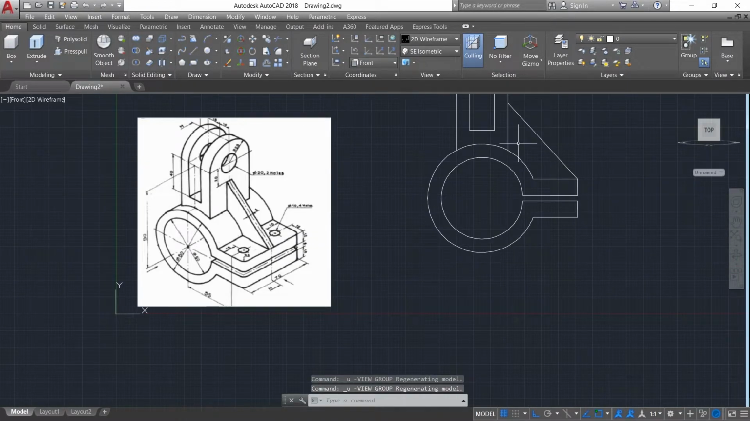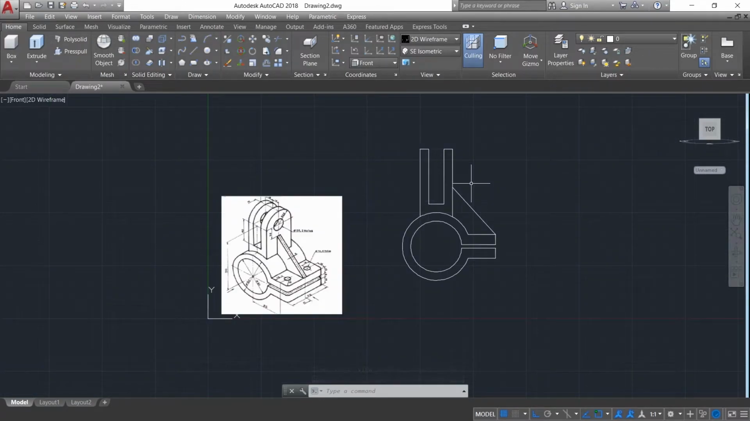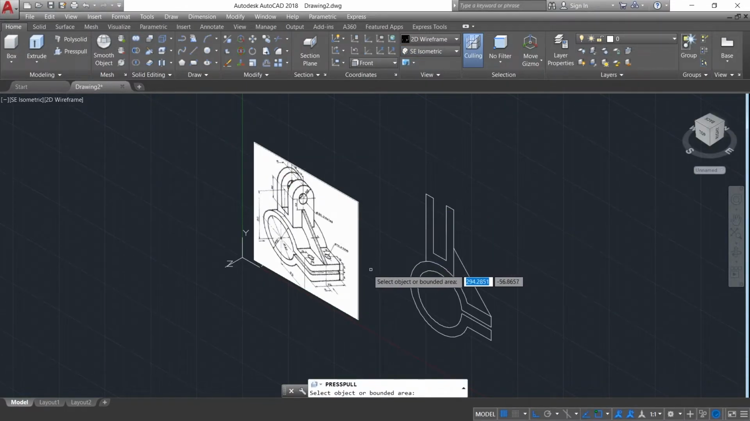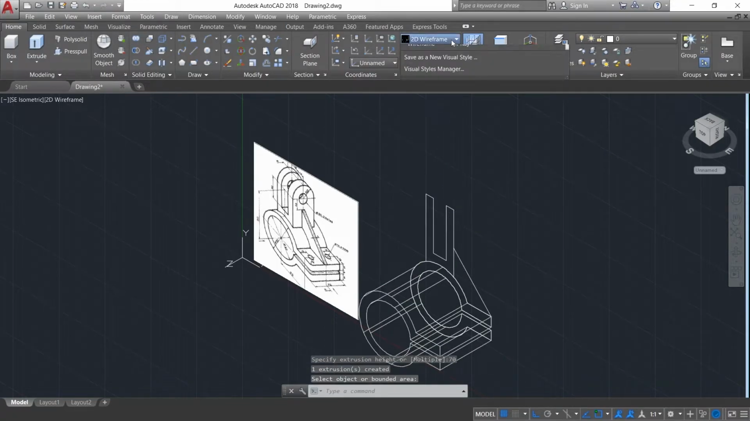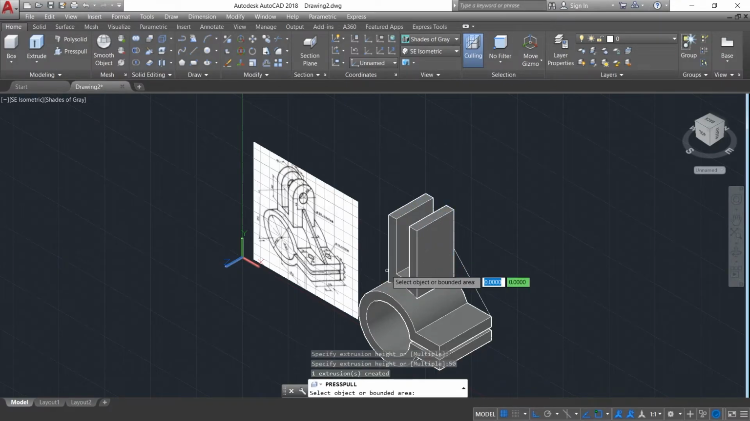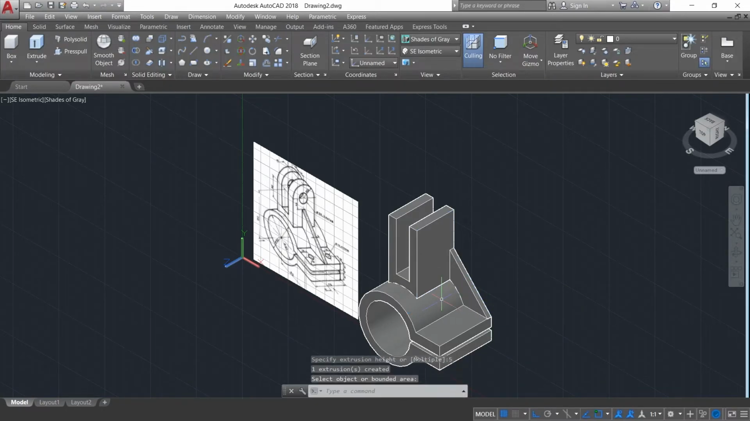So now you can see we need to change the view from front to SE isometric. So by changing it to SE isometric, now using the press pull command, press pulling this object up to the distance of 70 mm. Changing it from 2D wireframe to shades of grey for better vision. Again using the press pull command, press pulling this section as 50 and this triangular section as 5, as it has a thickness of 5 mm.